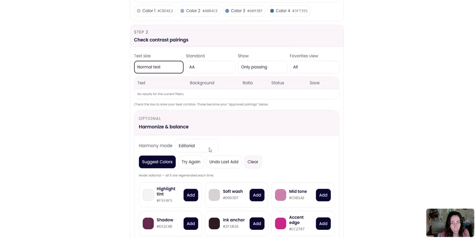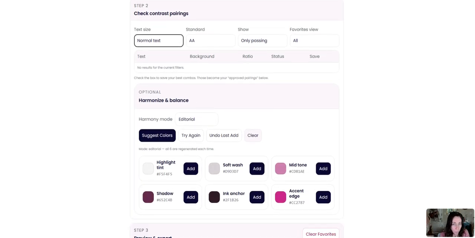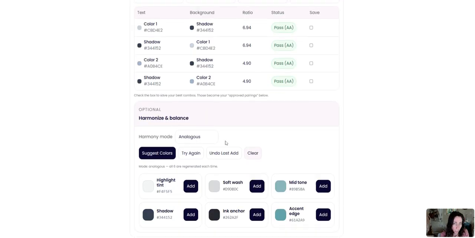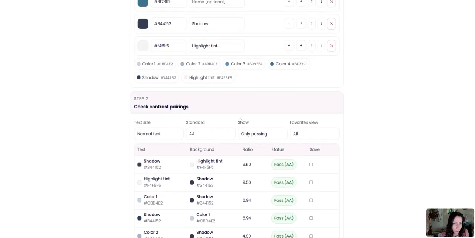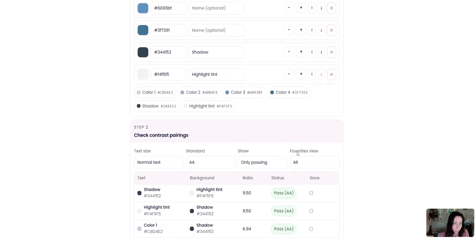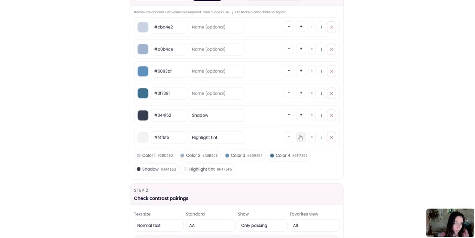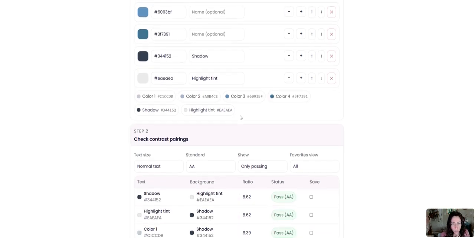So we can come down to harmonize and balance, and I've got a handful of different harmony modes. You can suggest colors. Like we definitely need a darker and we probably need a lighter. So I'm going to add these to my palette now. And I can also shift tone on these itself, go brighter, a little darker. Maybe I want to go just a hair darker on this one. Oops, I went lighter. Whatever you want to do here. These are just tonal shifts.